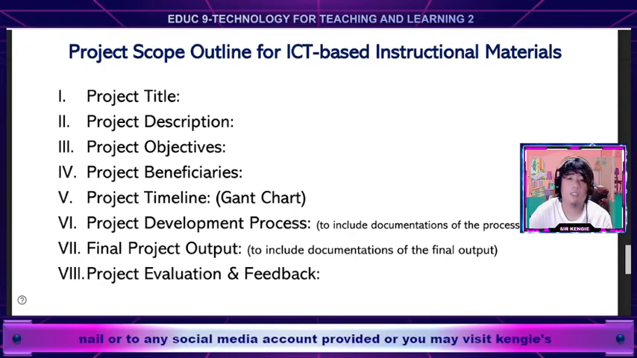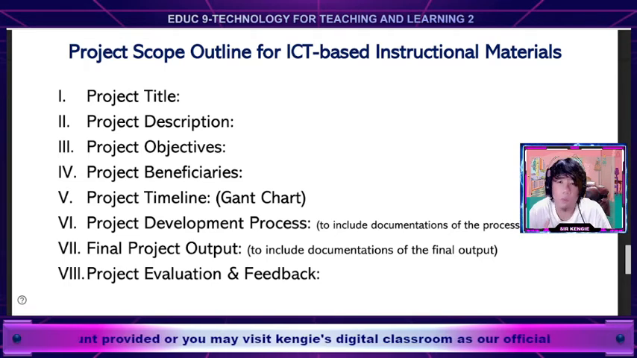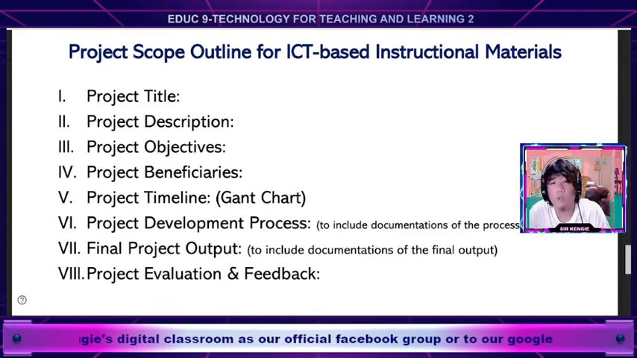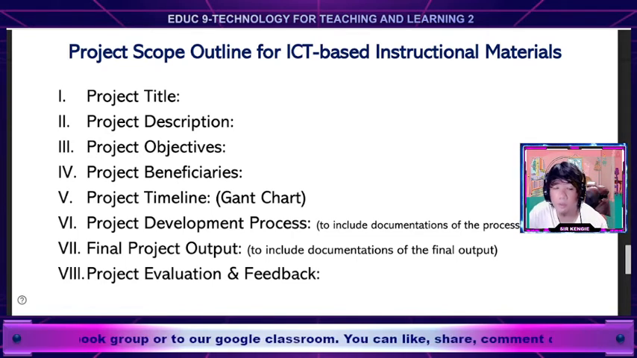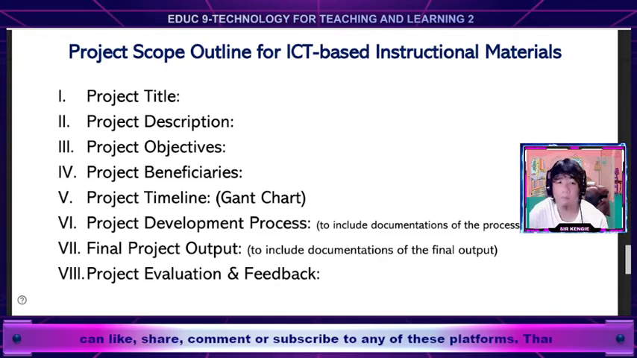Then second is the project description. Here, tell us about what type of IM you are developing and what is its purpose, what subject it is intended for, or who the target learners will be. That is what we mean by the description of your IM.